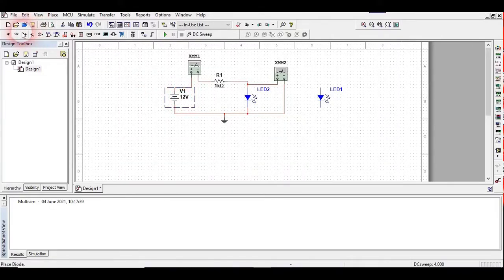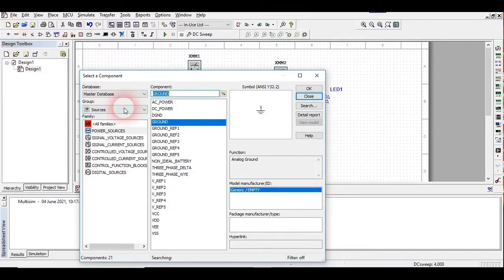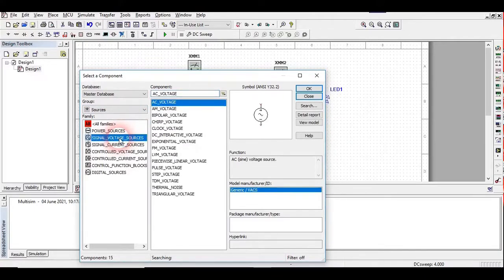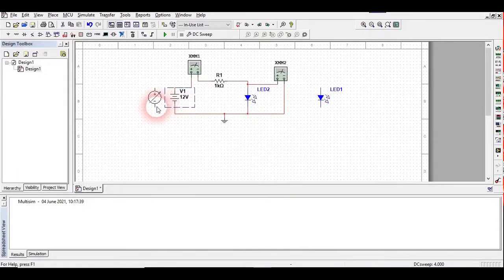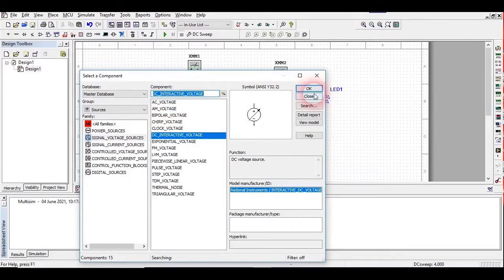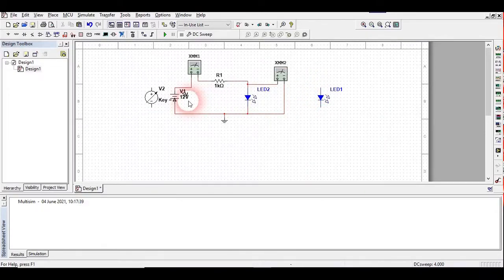So what do we do here? We just change the source here. We will use a DC interactive voltage source, so that we could directly change the value of voltage by using the click of a button. So I am going to just delete this source, this V1 source here, and now I am going to connect this voltage source here. Just see here to this.